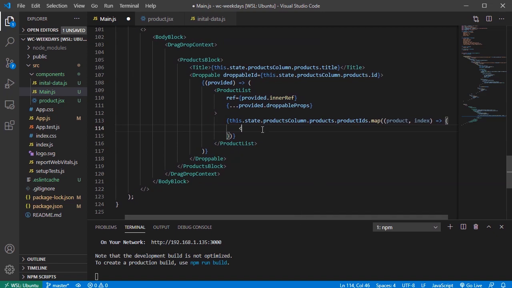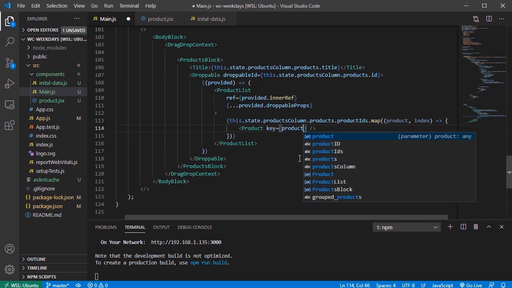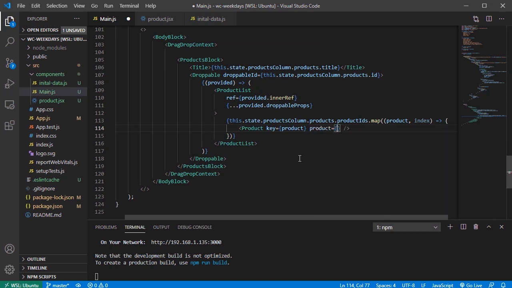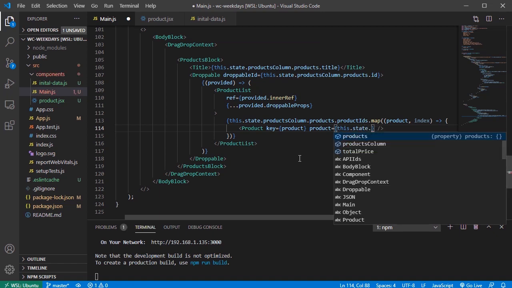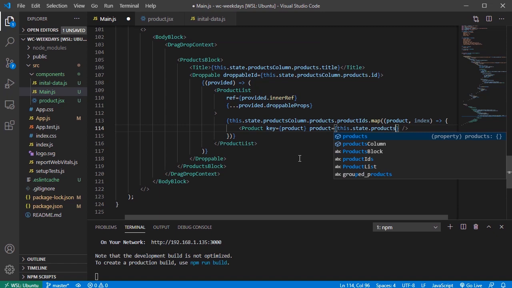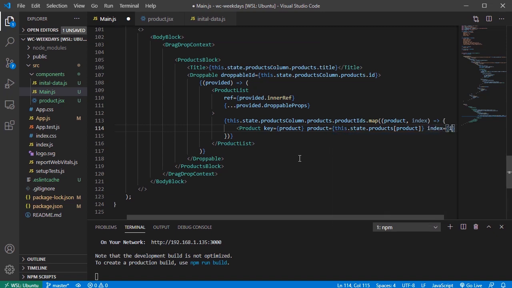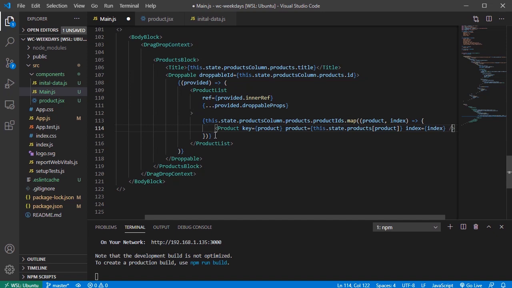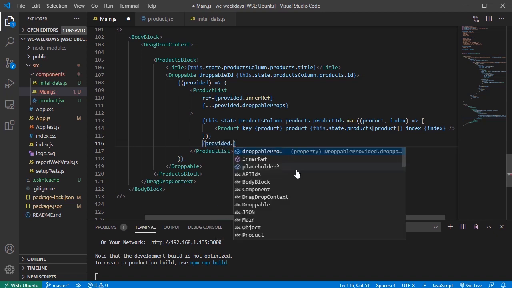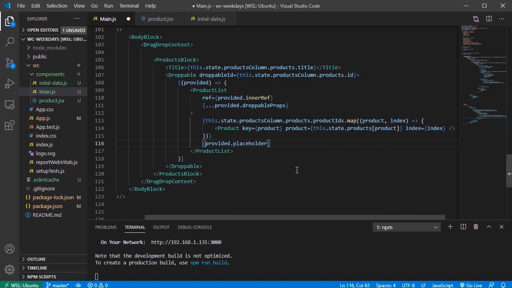And now here's where we put the Product. So we have Product, and here we have the key, which is the product, and then we have product, and we send this.state.products, and the index is product. And then we also send the index, which is index. Okay, and also very important not to forget, below here, before closing the product list, we have to add the provided.placeholder. It's required to have a placeholder here. Provided.placeholder, like this.